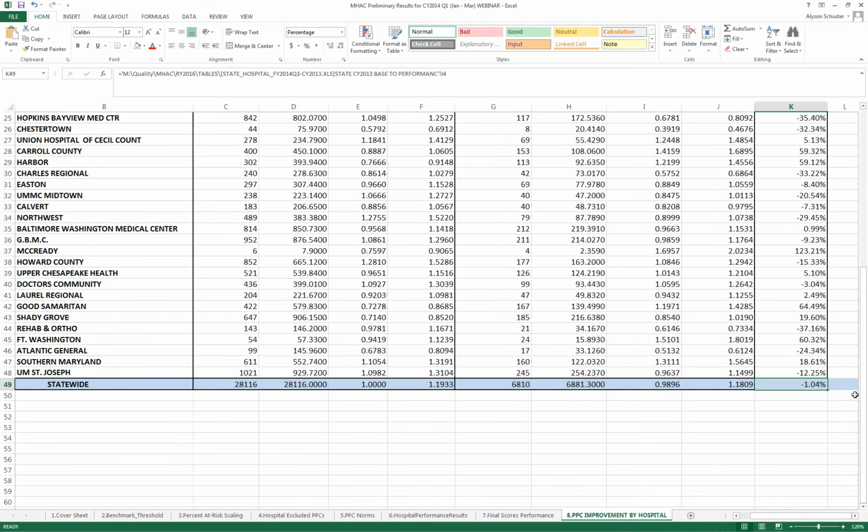So we're currently using preliminary data as the state as a whole has actually had a 1% reduction in PPCs. Again, this is preliminary. Hospitals will get the case level files and be able to make any corrections to their coding, and then we will get those results and the rates may actually change.